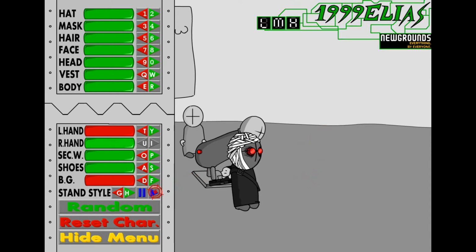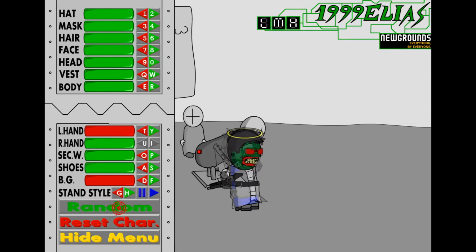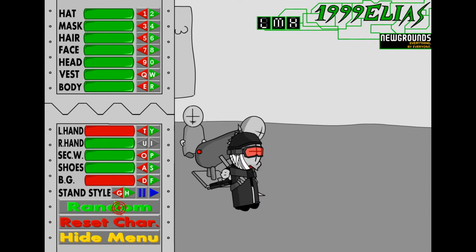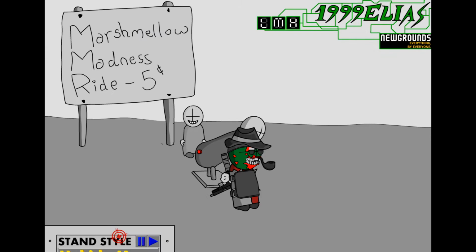If you feel like, you can randomize your character and scenery. There are many possible combinations and some interesting ones. It's also possible to hide the menu for a better view of the scene and reset the game.